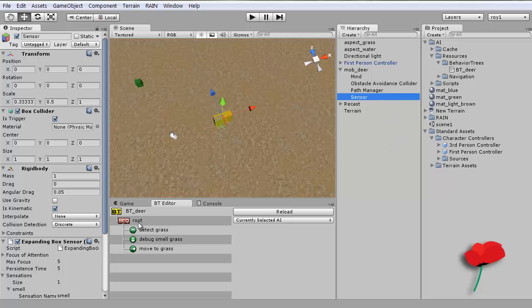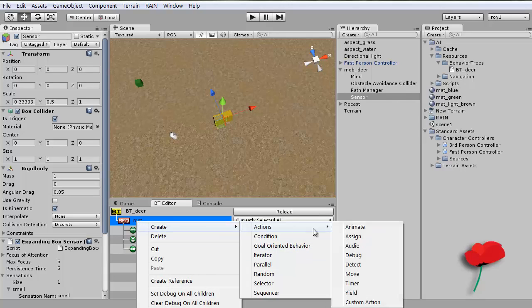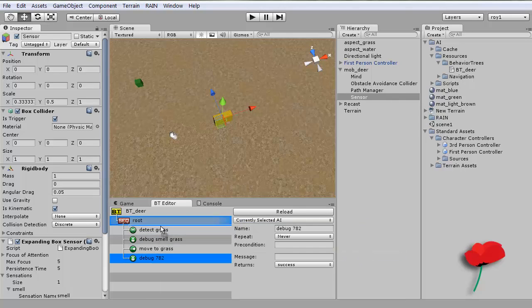So I'm going to carry on with this root node, and I'm going to add another leaf node, and it's going to be a debug. Stick that debug right at the top, and it's just going to be debug looking for grass. A debug just outputs a message to the console, which is "looking for grass". That will pop up straight away to show that the behavior tree is running.